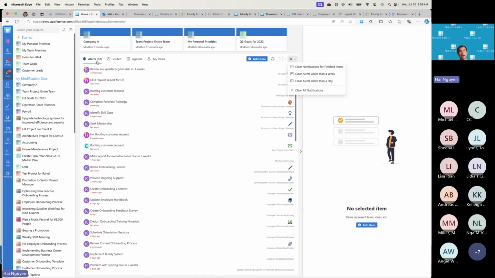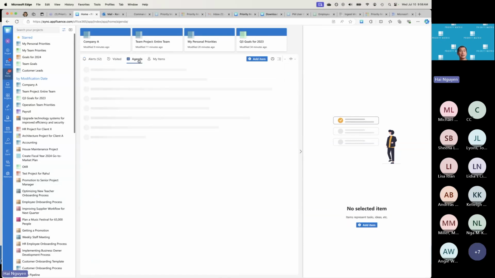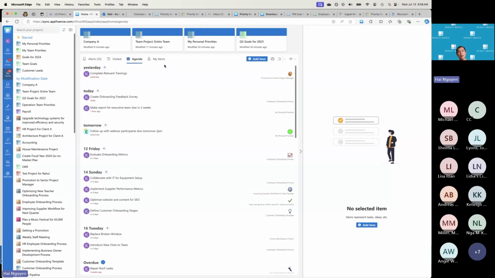to ensure that you actually get to that task and mark it as done. And then lastly, within the home view, there's a couple of other places. You have the agenda, where you can see all the tasks that you have to do this week, and then your items across the entire Party Matrix.